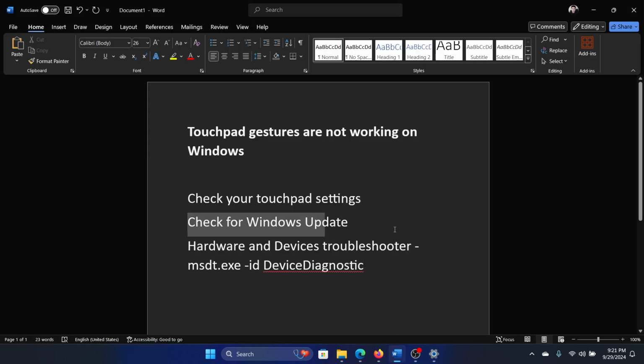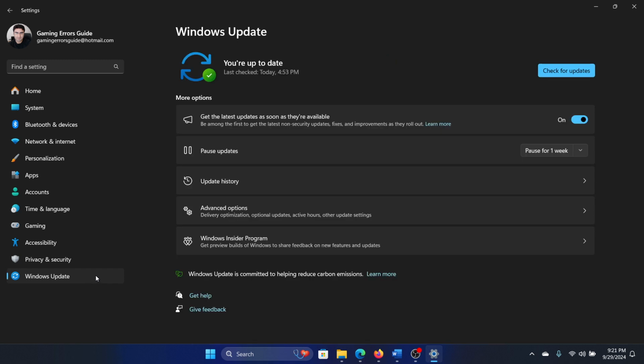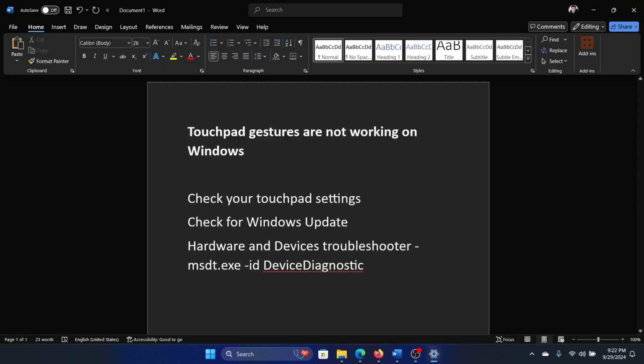The next solution is to check for Windows Update. Right click on the start button, select settings from the menu, go to the Windows Update tab on the list on the left hand side and click on check for updates in the right pane.